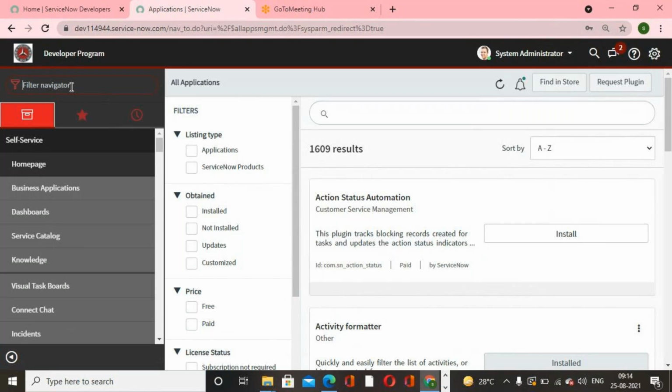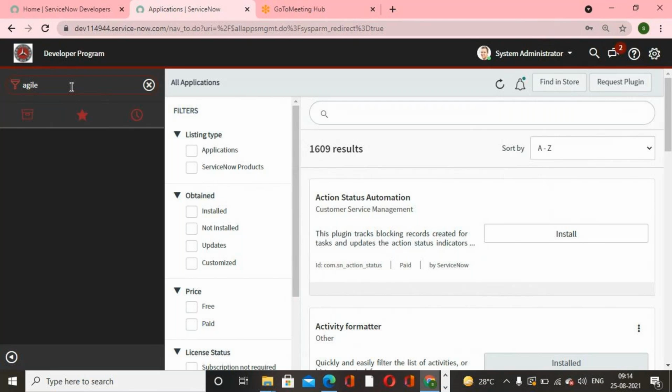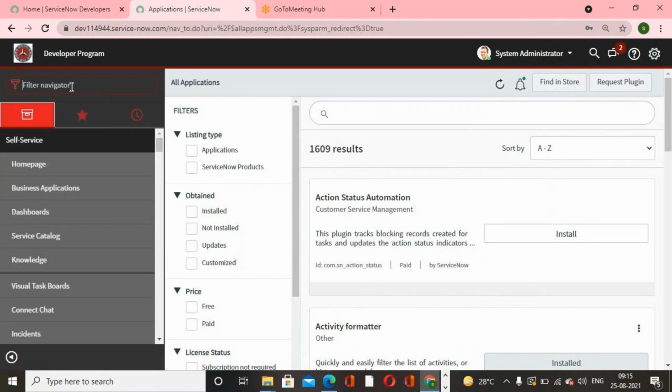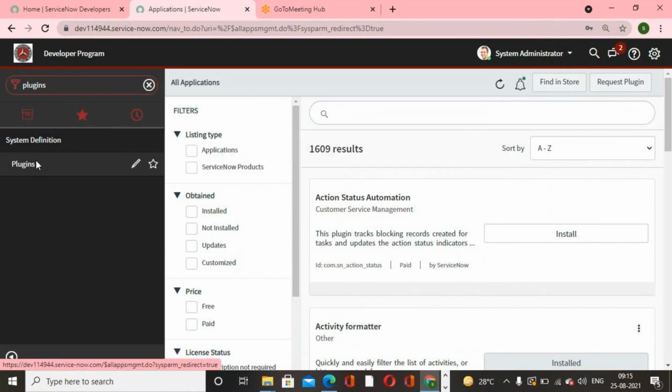Second point. My client is asking to use the agile development application, but the agile development application is not available by default. In this case, how can you get the agile development application in the ServiceNow instance? Navigate to the plugins application, which is under system definition. Click on plugins.